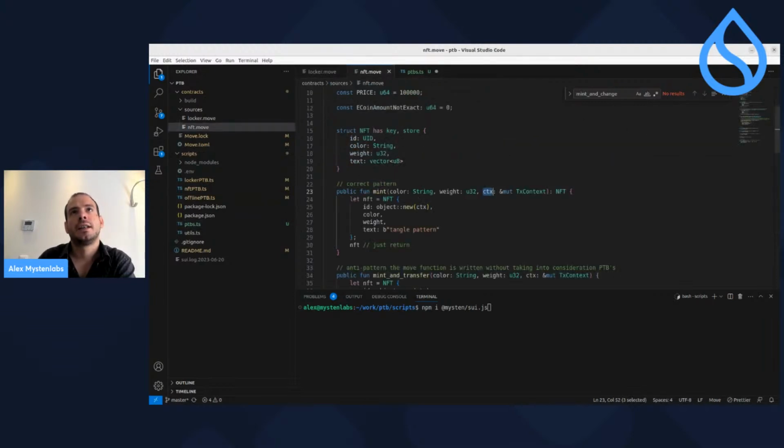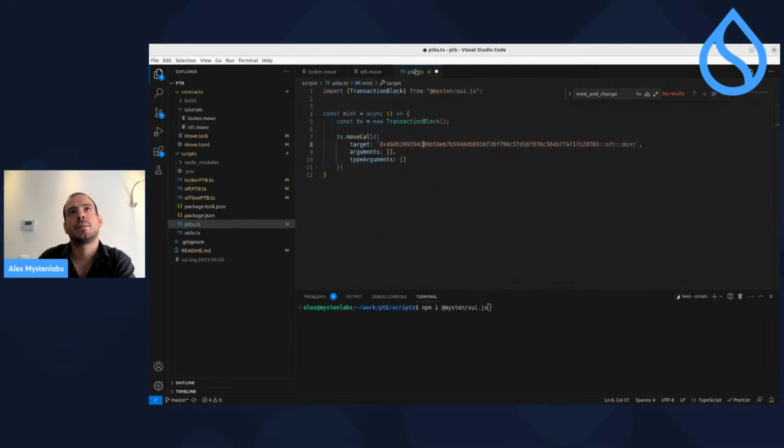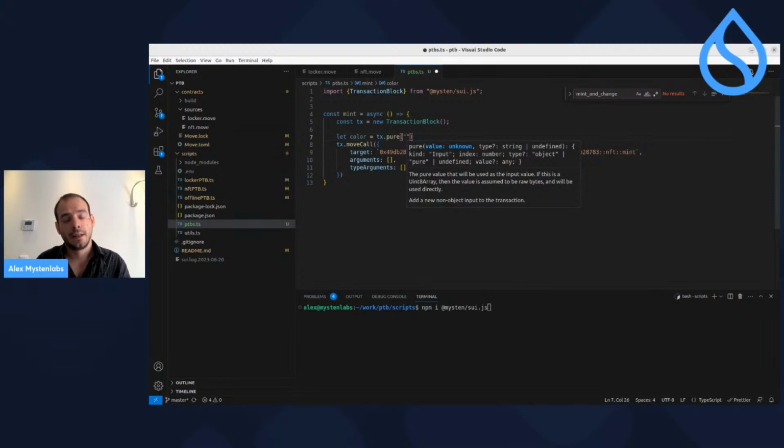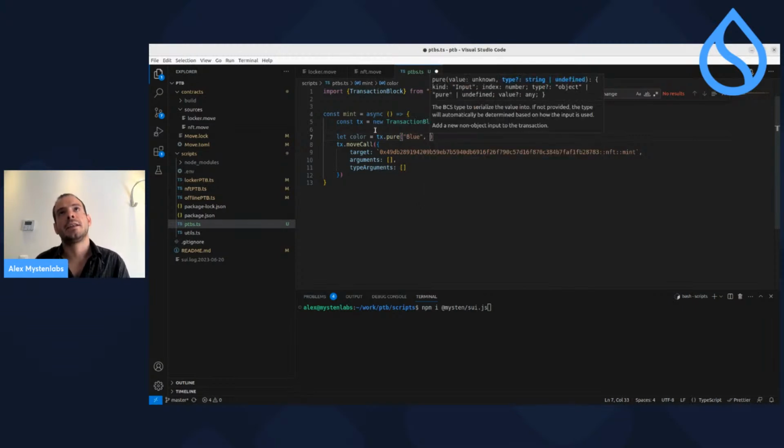The function needs color and weight. It needs a string and a U32. So I will again write it explicitly. Let color equals tx.pure. This is a string. Let's say it's blue. And so tx.pure takes 2 arguments. First is the data, the primitive that the chain understands, and next is its type. In this case, it's string.